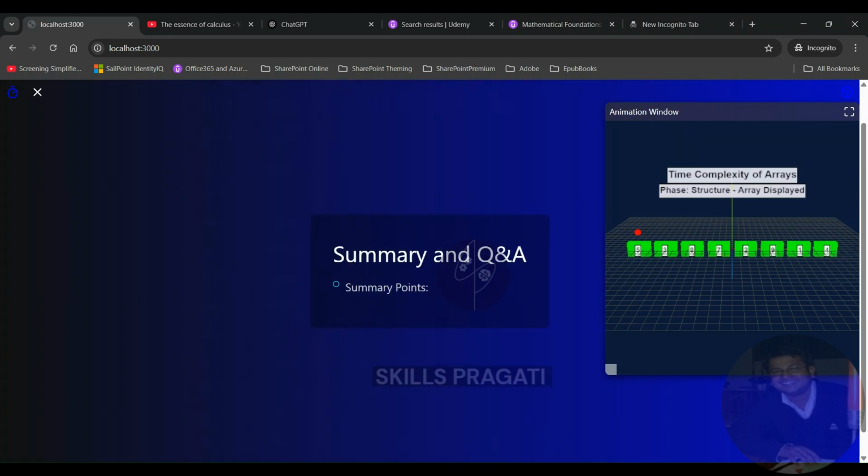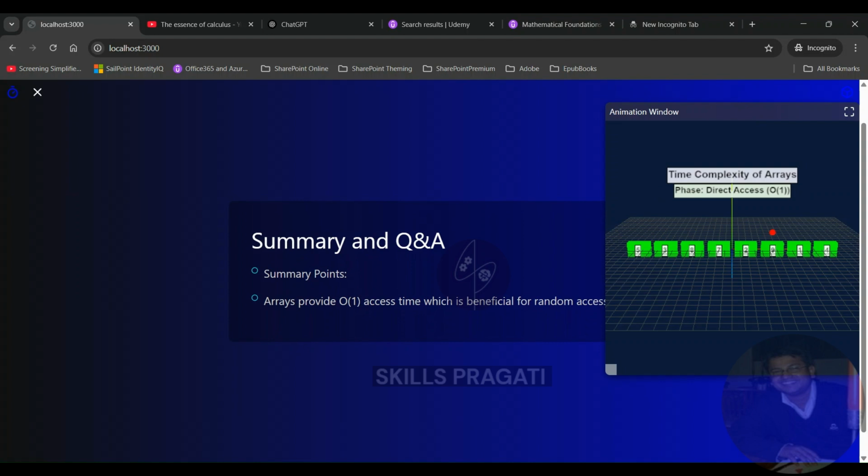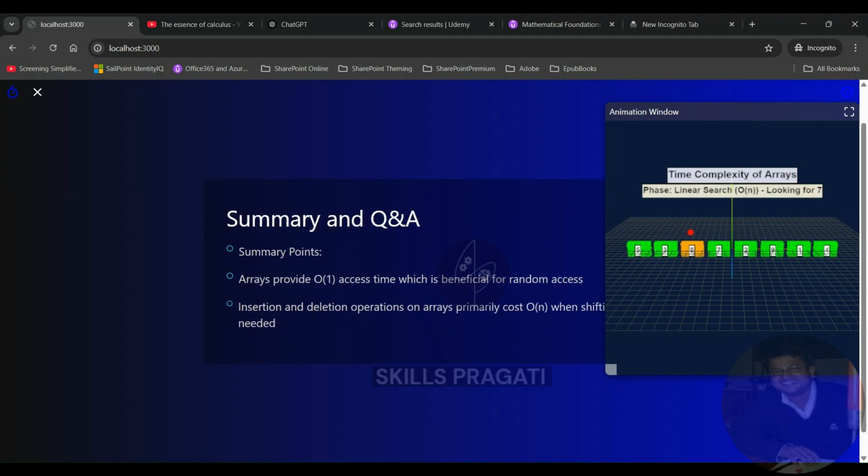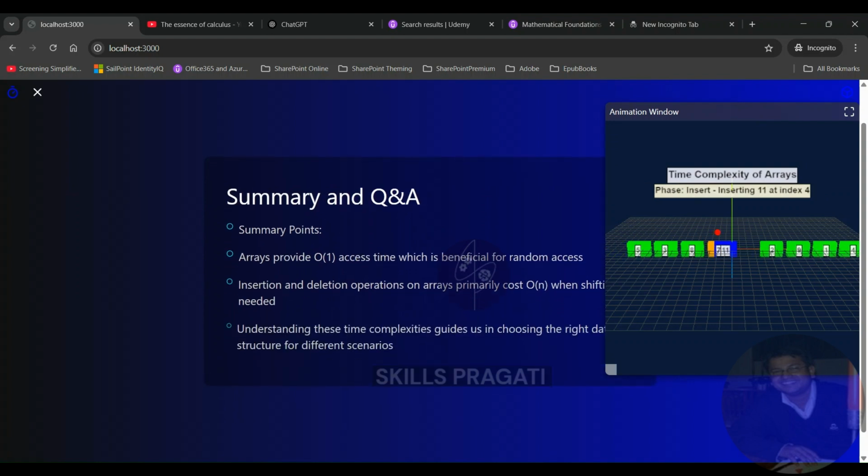To summarize, arrays provide constant time, O(1) access, which is ideal for random access operations. Insertion and deletion operations in arrays typically incur an O(n) cost when shifting is needed. Understanding these time complexities is crucial in choosing the right data structure for a given problem.